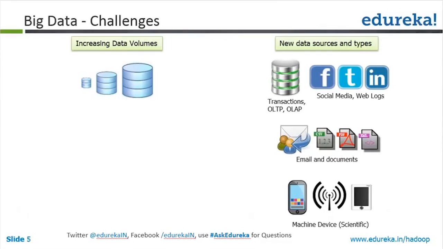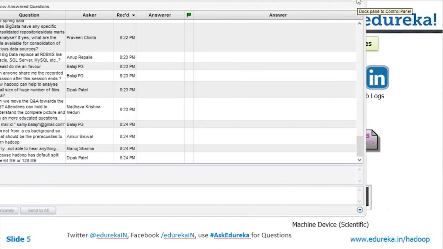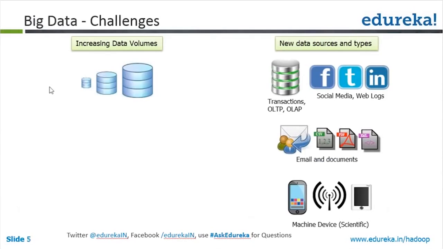Anup, you have a good question. Will big data replace all the RDBMS like Oracle and SQL? We'll talk about that. I will help you understand why it's not going to replace something. Some of these questions you are putting in the question window will get answered as we progress through the slide, like what Hive and Pig are, and what data we process. I will cover that once I go through the slide.